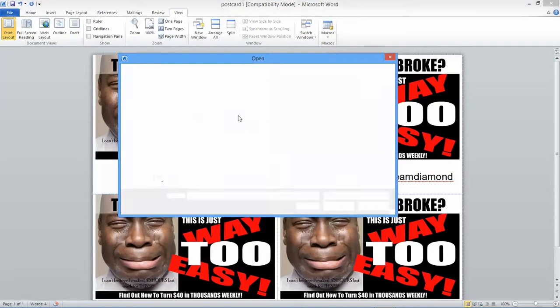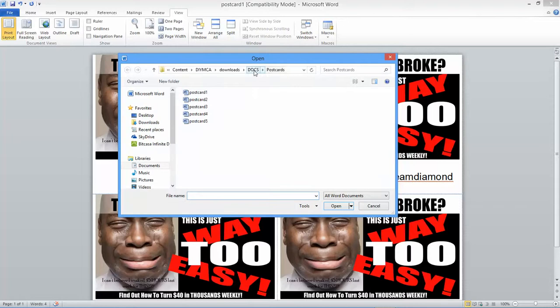Now, I'm going to open another template so you can see a little bit different template. This is a postcard template. I'm going to open a different template, and open one of the post note templates that are in the kit. Okay.